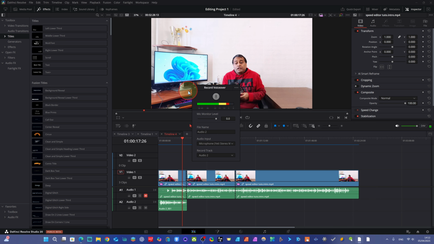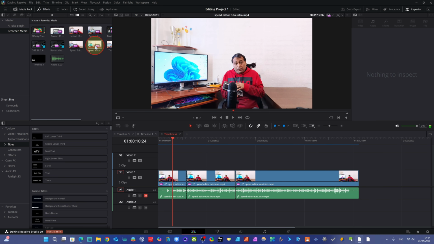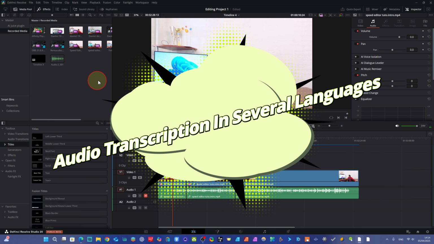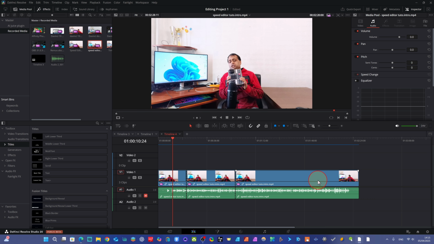So you see, it's perfectly working even in the public beta phase. It's a good deal for me, dear friend. There is another cool feature about audio transcription. Now audio transcription is supported in several languages. In coming days, I will explore this feature more, and it will be more clear how it will work.